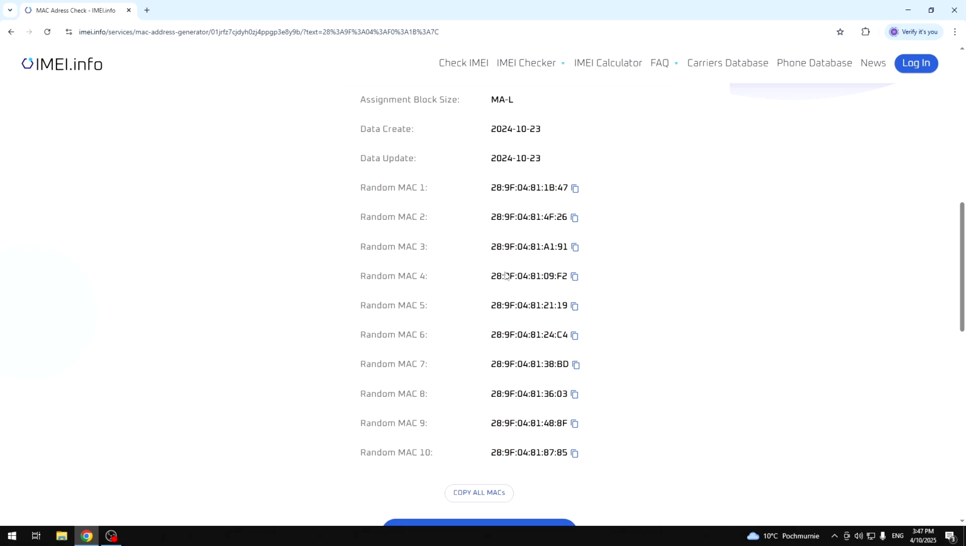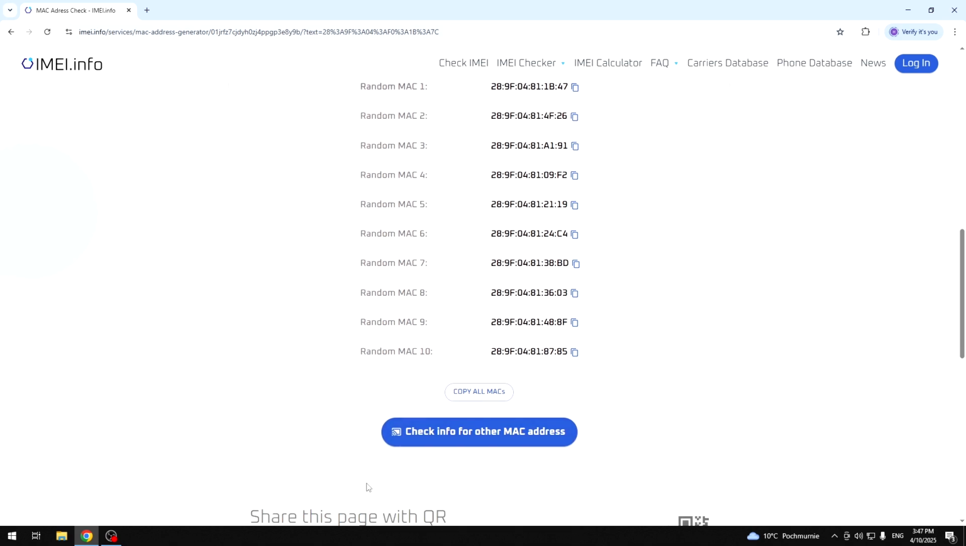You can copy each one of them by clicking on this icon right here on the right side of the number, this one. And also, if you want, you can copy all of them by clicking this white button, copy all MACs.